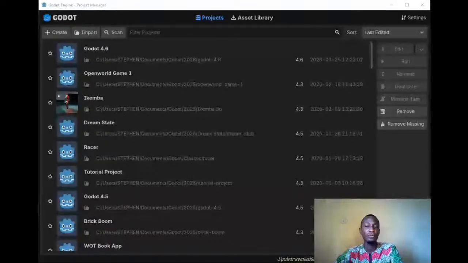And right here, you have your create folder. So you can create a folder immediately as you create the project. If you look here, the project path is in this place. I will advise that you have a particular folder where you put all the files you're going to be working with, maybe called Godot or something.